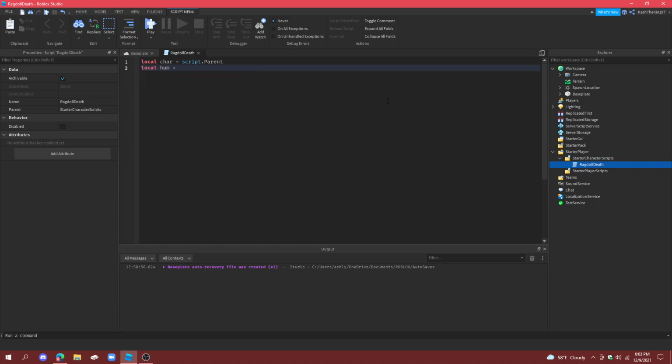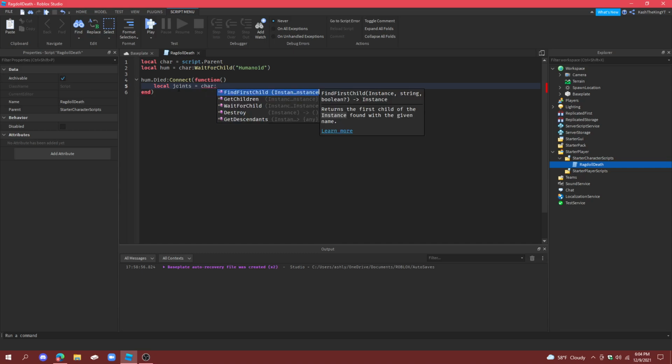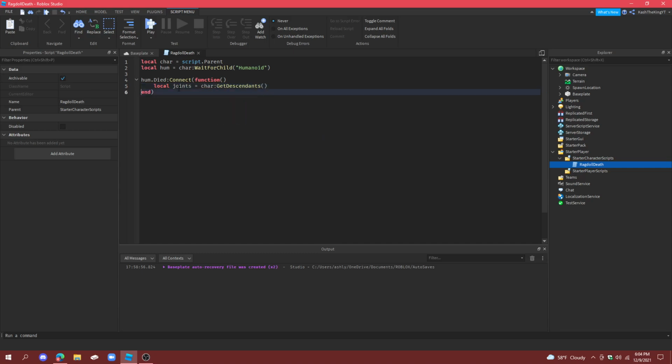So then we can do local humanoid equals character:WaitForChild("Humanoid"). And then we can do humanoid.Died:Connect(function). And what this does is whenever the humanoid dies, or the player dies, it does whatever's in this function. Okay? So then we can get the joints of the character. So local joints equals character:GetDescendants().